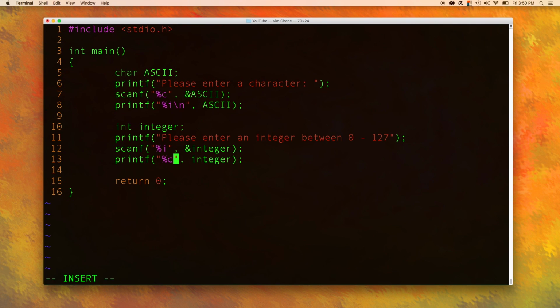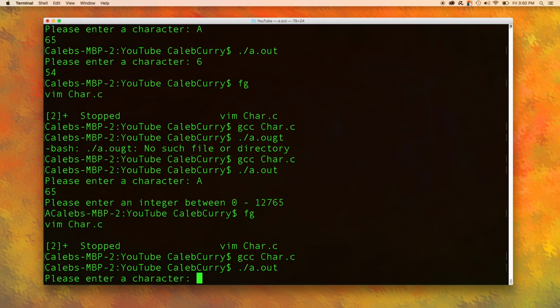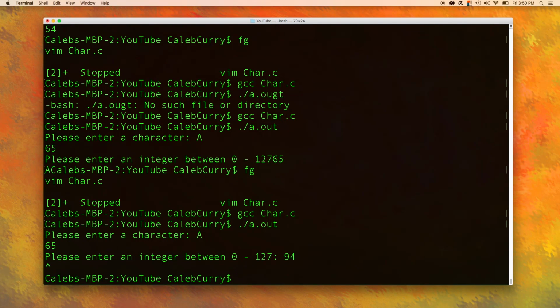I'll add a new line here, and a colon and a space there. Now, let's run this thing. Enter character: A. 65. Please enter an integer between 0 and 127. Let's go with 94. Now, I want to talk about doing math with characters.